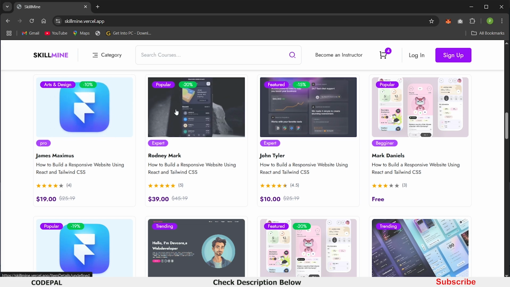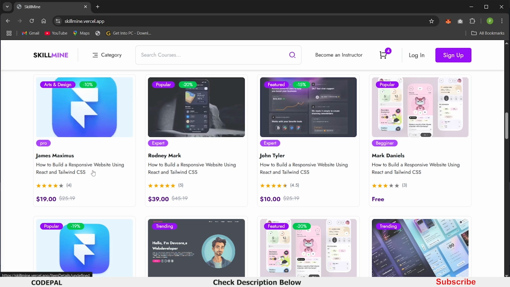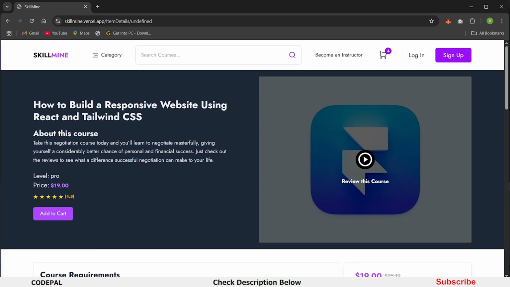Whenever you click on any of these cards, it should take us to the item page. And on the item page, we have our head text right here that says how to build a responsive website using React and Tailwind CSS. So down here, after that, we're going to have the about this course that describes what the course teaches. This is not exactly related to the title, so I just use a dummy text.